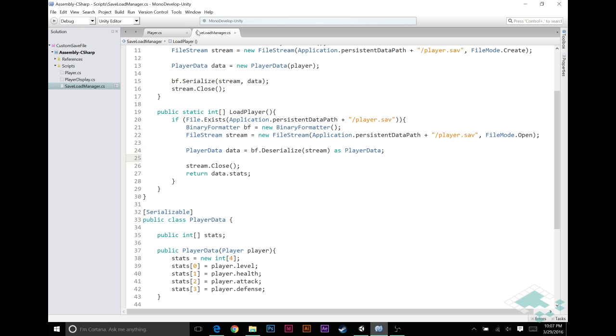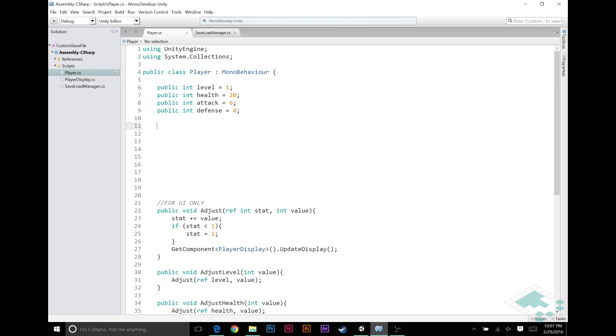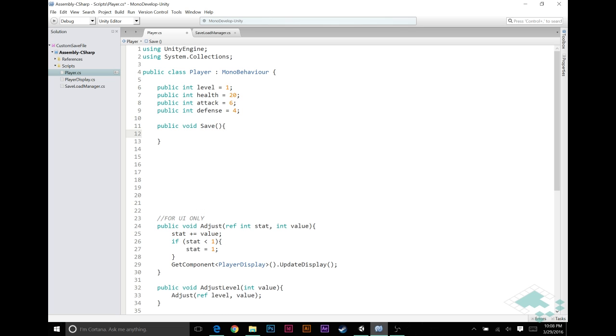So what function are we going to give it? We're going to give it two simple functions. The first one is going to be called public void save. And all this one's going to do is say save load manager dot save player, and we're going to pass in literally this player.